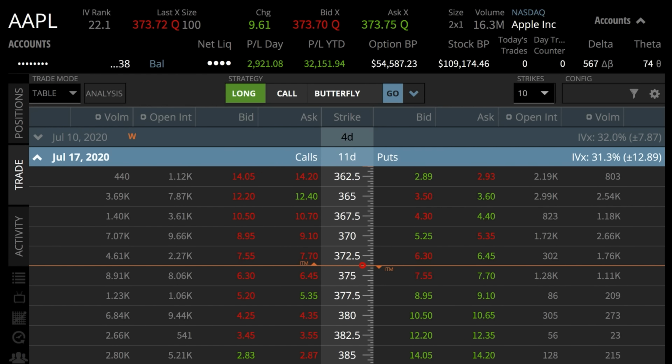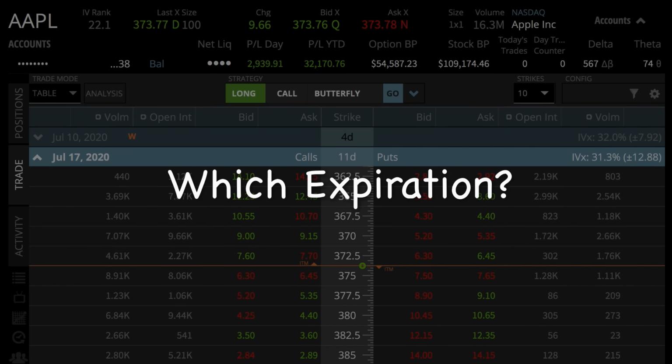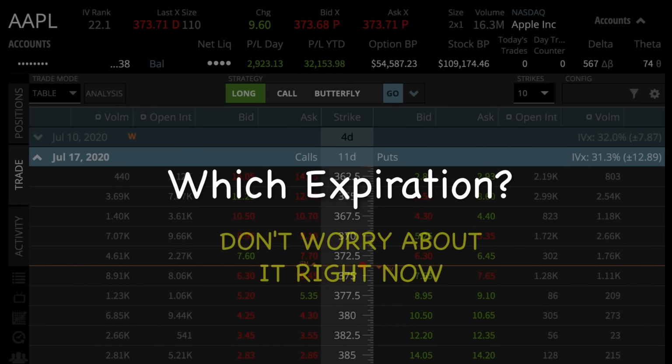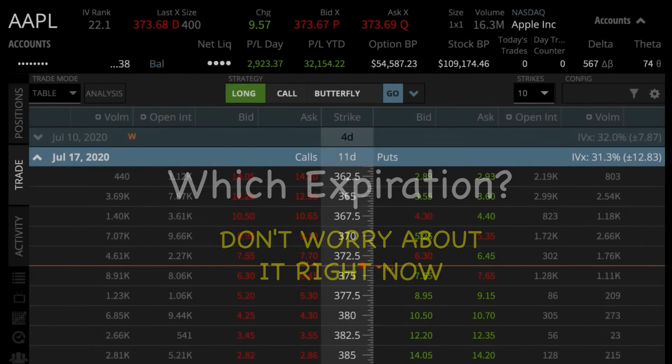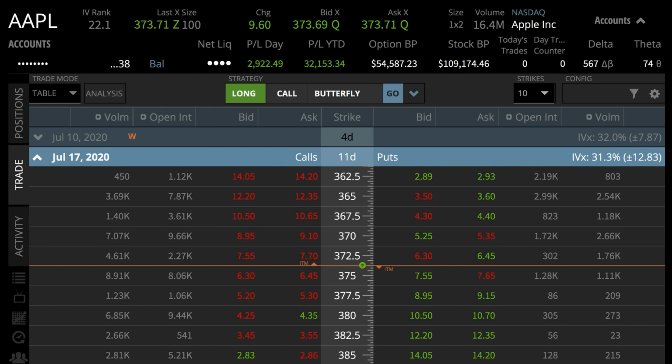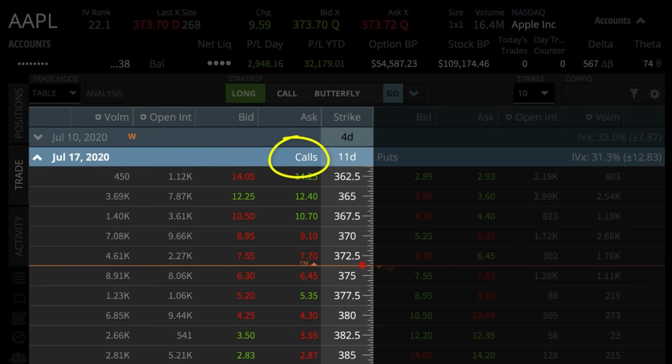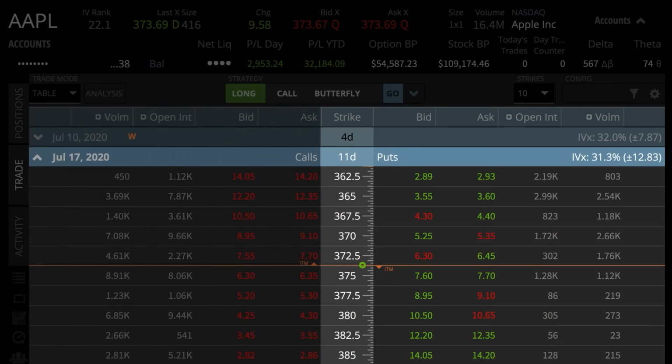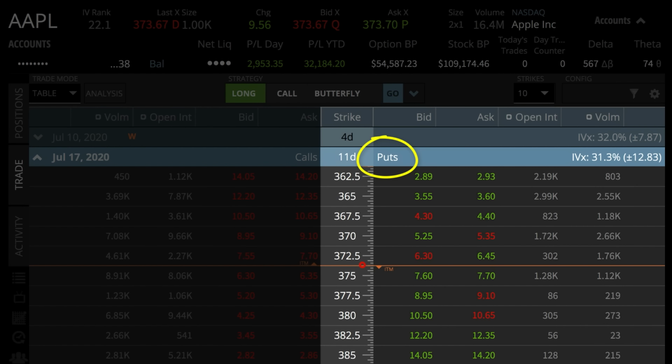And remember, we are still covering the very basics, so we're not yet going to go over which expiration you should be trading in. There are pros and cons to choosing different expiration dates, and you're going to learn about this later in the course. Right now, it's just important to get the basics down, so we're just going to choose the expiration date with 11 days to expiration. Once you click on the expiration date, you can see a whole list of options for that expiration. On the left side, you will see the call options that expire on this date, and on the right side, you will see the put options that expire on this date.